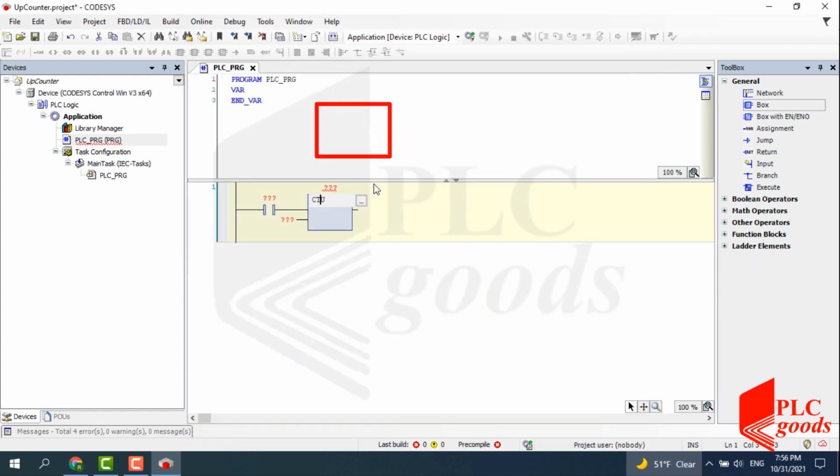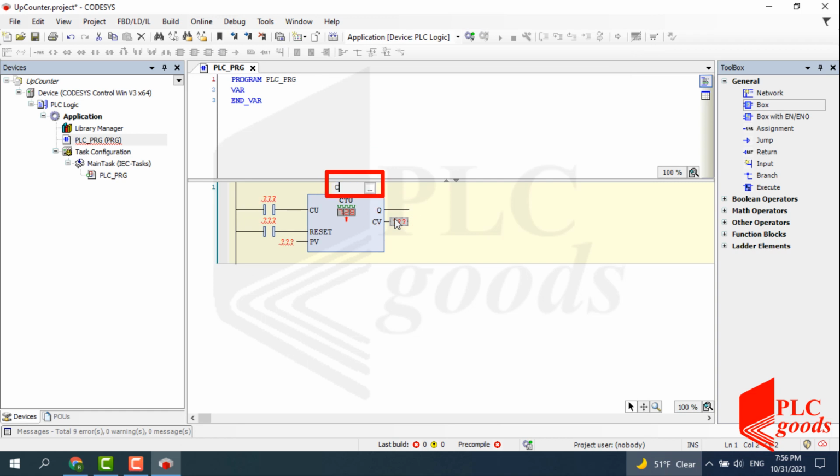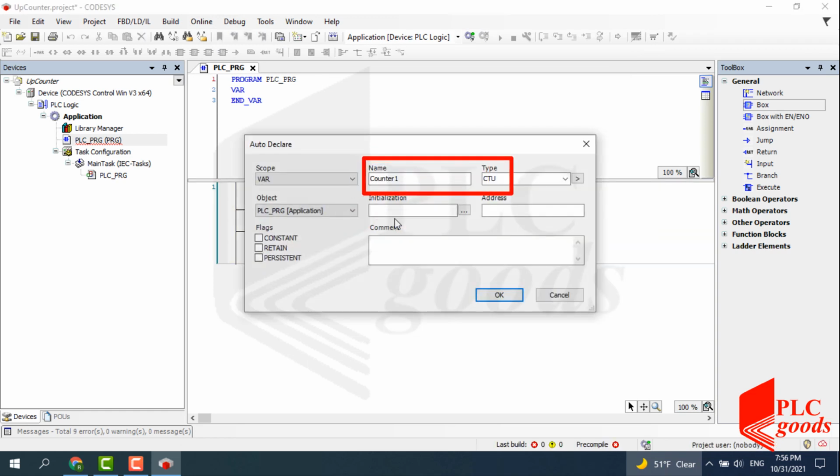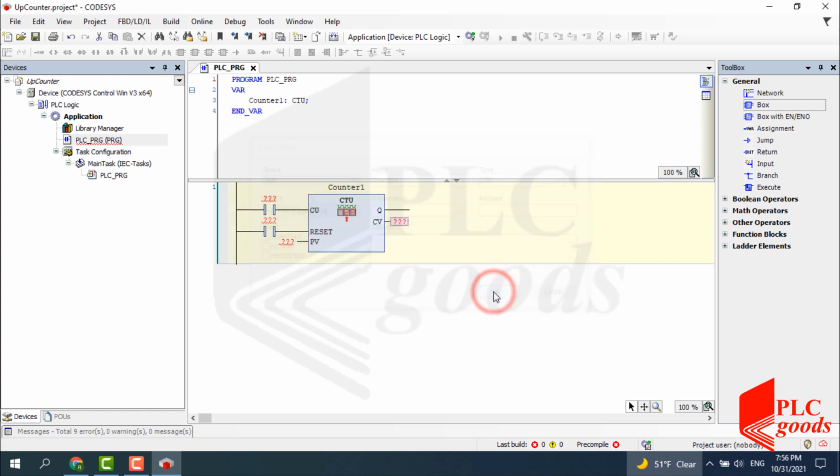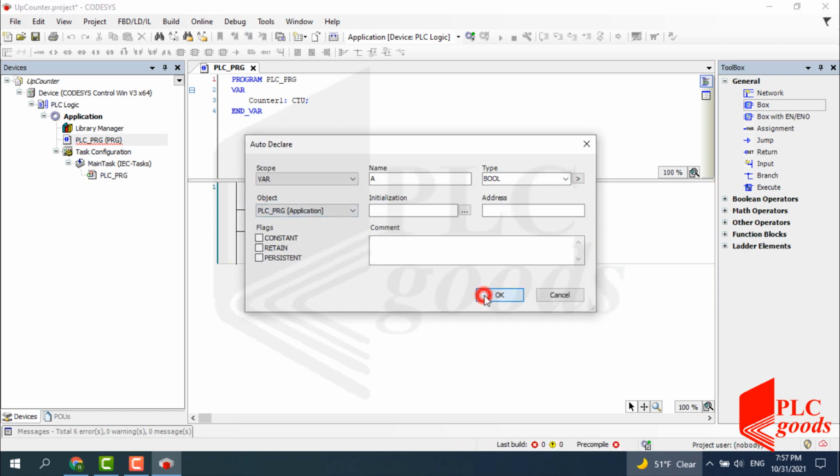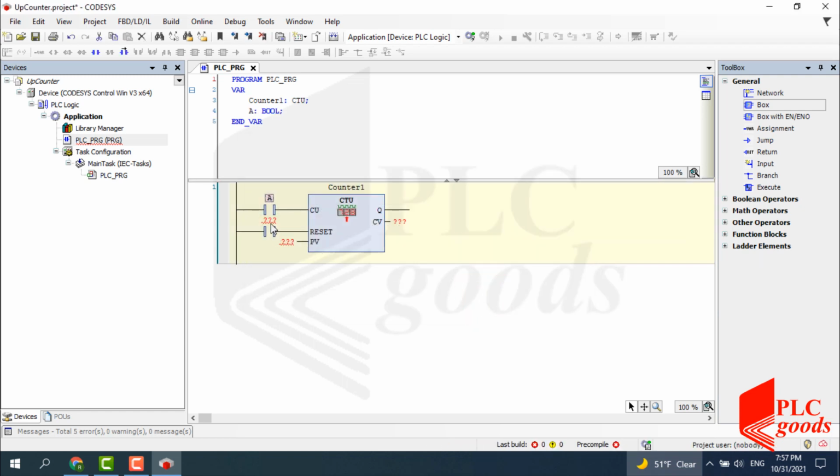Like timers, counters need a variable to work correctly. For the inserted up counter, its data type is CTU. It will be used to store the state of inputs and outputs. As I mentioned before, with each rising edge at the first input, the counter value is incremented by 1. The second input can be used to reset the counter value to 0.